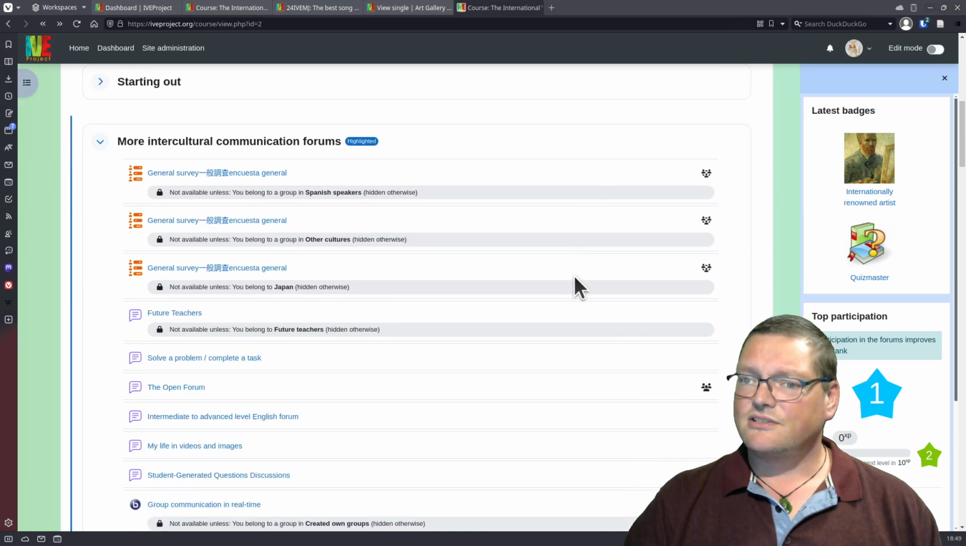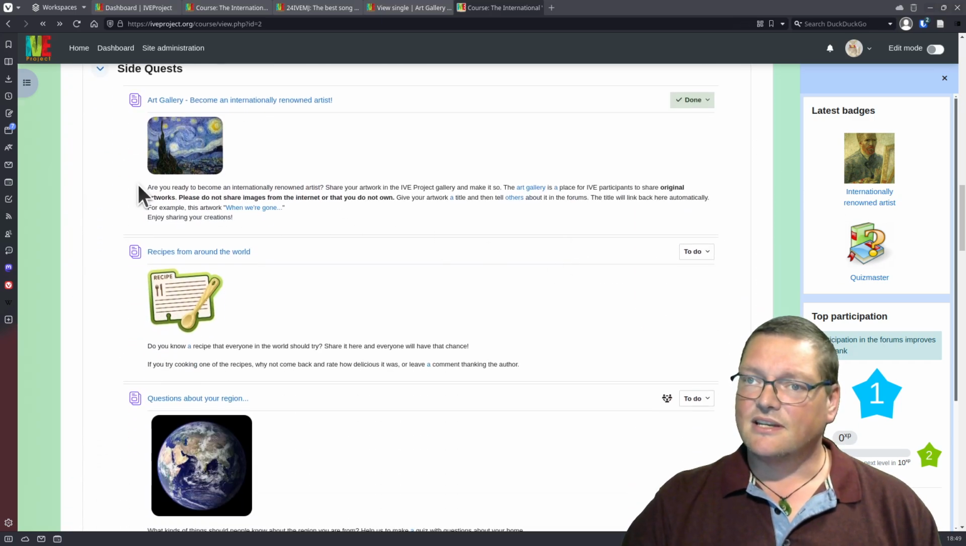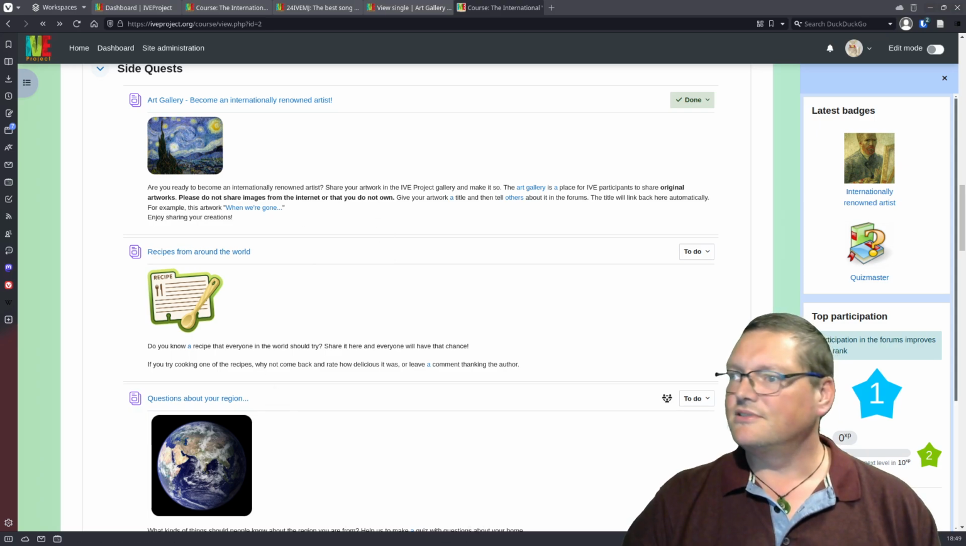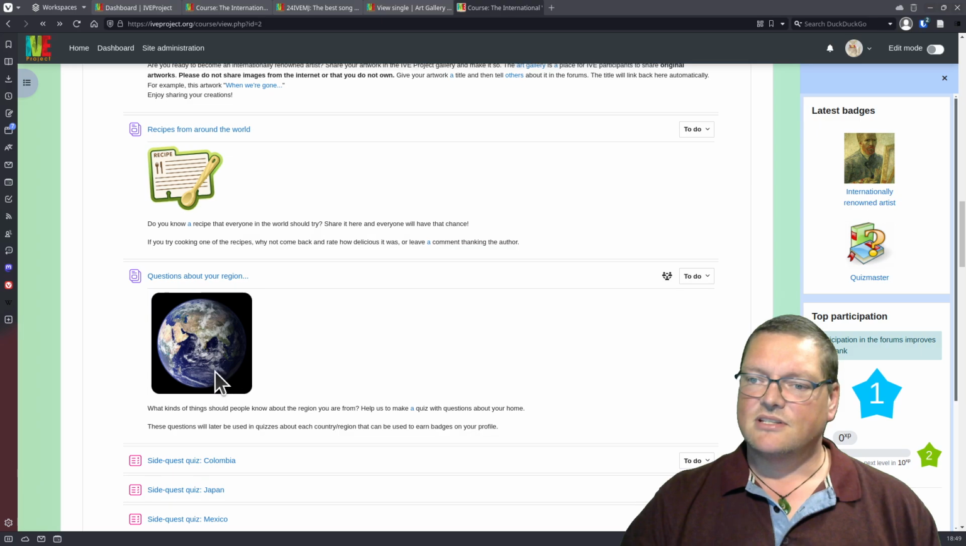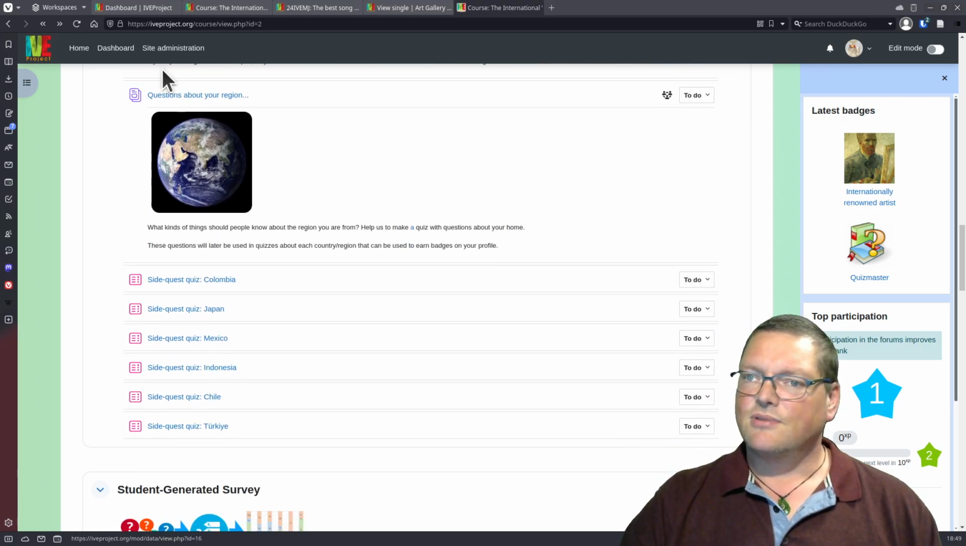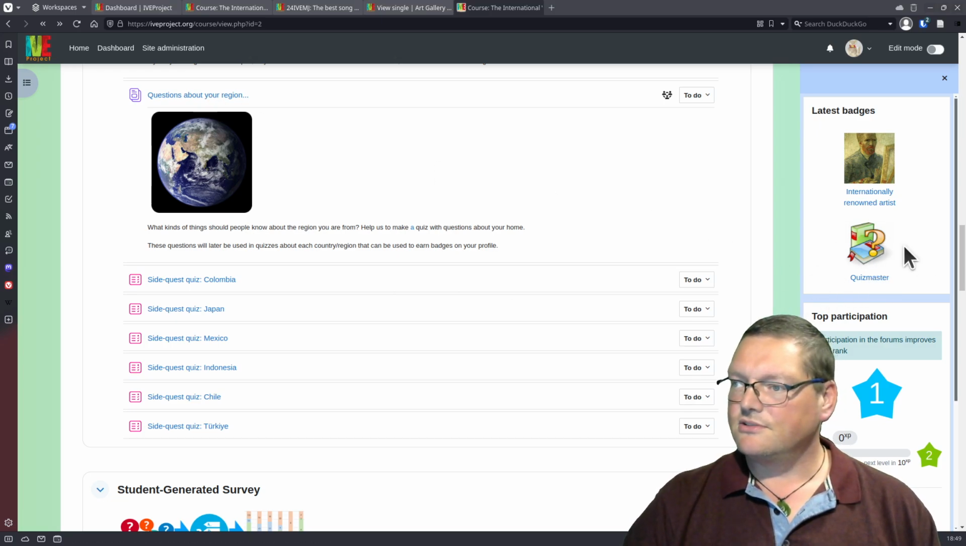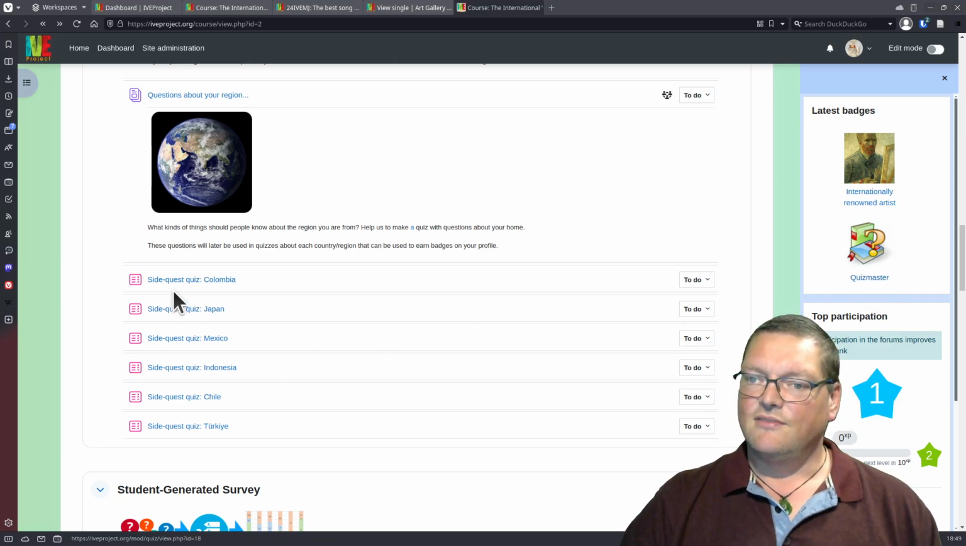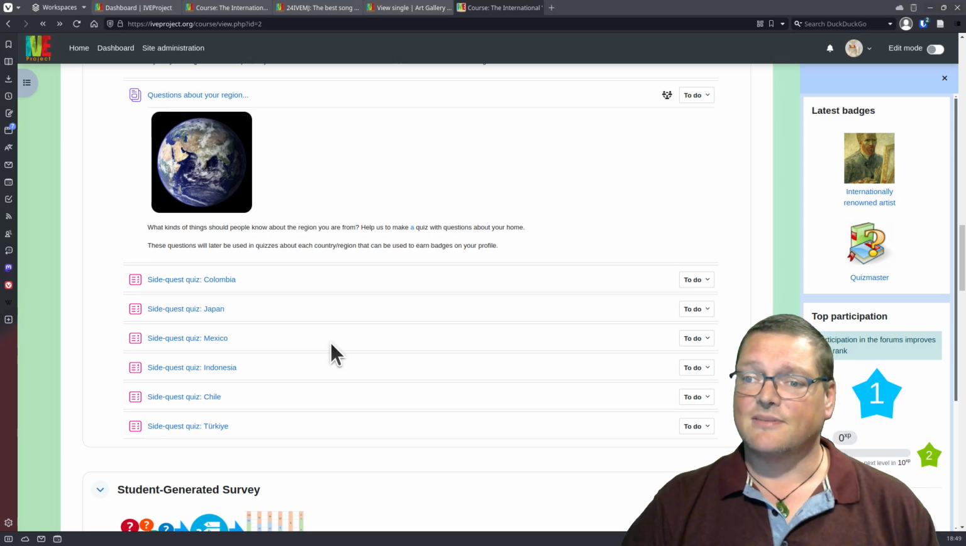We have other things to incentivize and gamify it. I mean, the side quest is gamification of a sort. We also have, when you complete the art gallery, you become an internationally renowned artist, so we give you a badge for that. There are other ones here. Questions about your region: you add a question about your region to the database, and then you become the quiz master. And if you complete the quizzes other students have made about different countries, you can get the Colombia badge, or the Japan badge, or the Mexico badge.